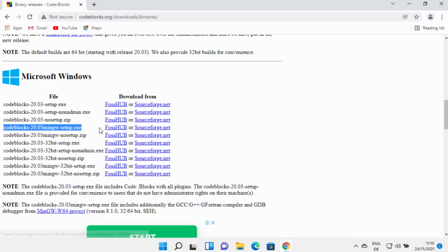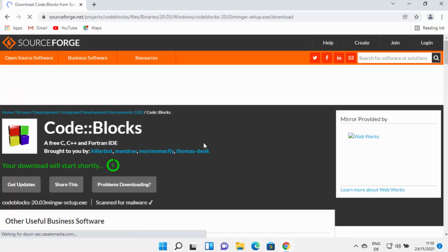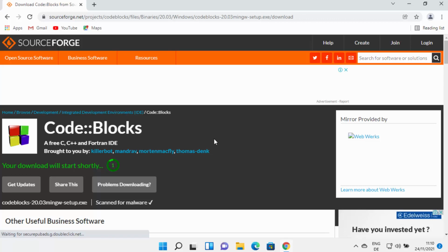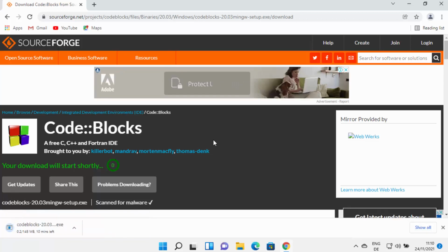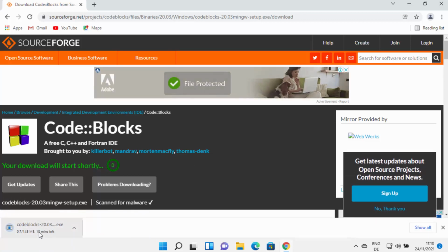You can select any link in front of this MinGw setup. I'm going to select the sourceforge.net link, which is going to start the download of this exe file. So just wait for this download to complete.